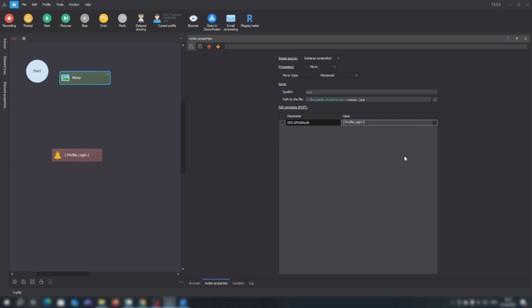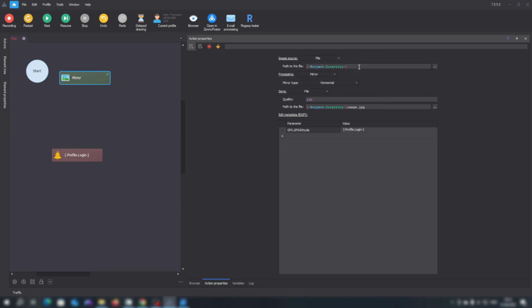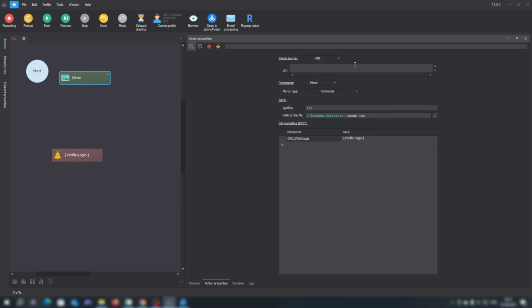These are all the functions related to images. Remember, you can work not only with screenshots, but also by selecting a file. Here, you specify the path to your file and put the links there. And it performs the same actions. That's all.